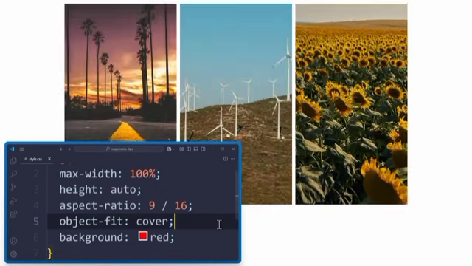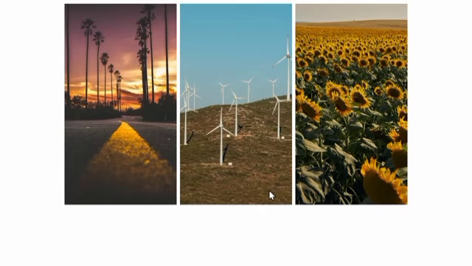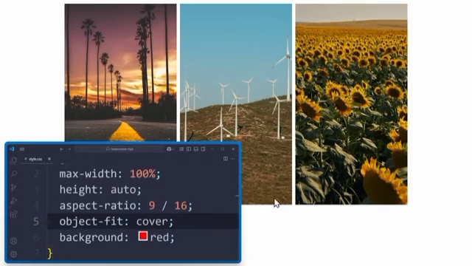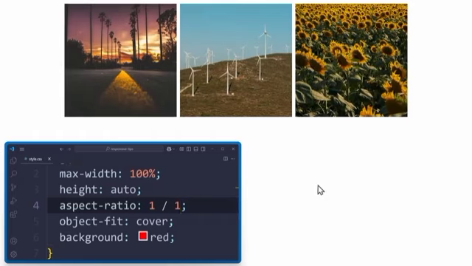But if we use object fit cover, we get a different result. Here it tries to cover the entire aspect ratio, so there are no empty spaces. But obviously to achieve this effect, it will automatically zoom in a bit, and therefore cut off parts of the image. But still, I think this is a great solution to have consistent image dimensions.